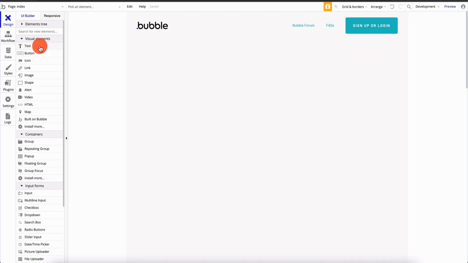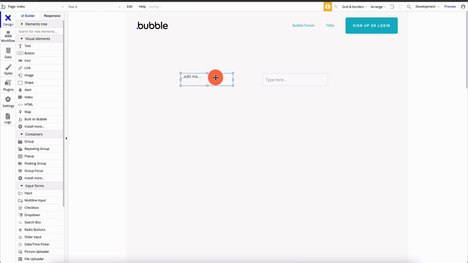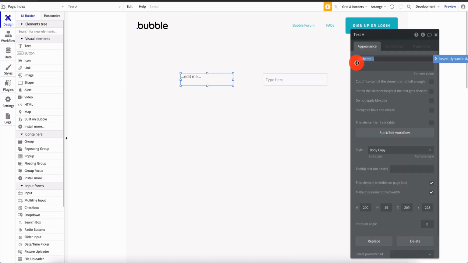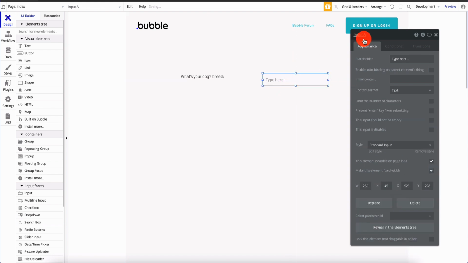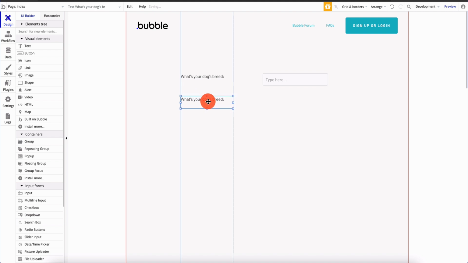All you have to do, very, very simple, is drag the text field here, and drag the input here. And that's it. You have the question and you have an answer. Obviously, we're not going to have just one question. We're going to have more. So for instance, we're going to say something like, what's your dog's breed? Okay, you can have something like this. We're going to click here, and that's it. Now we're going to copy and paste it below.